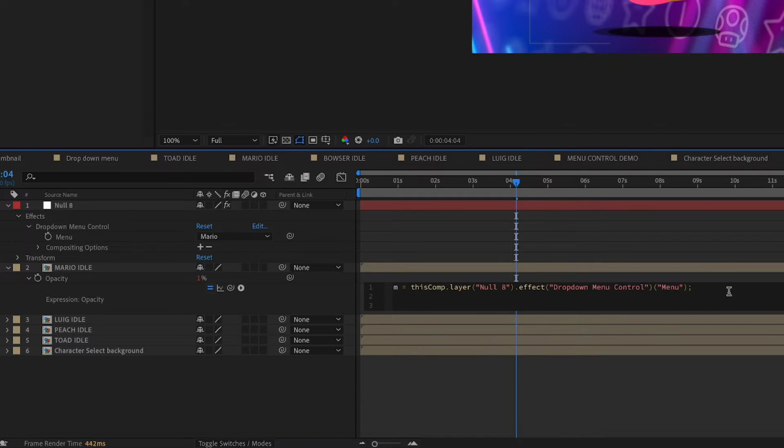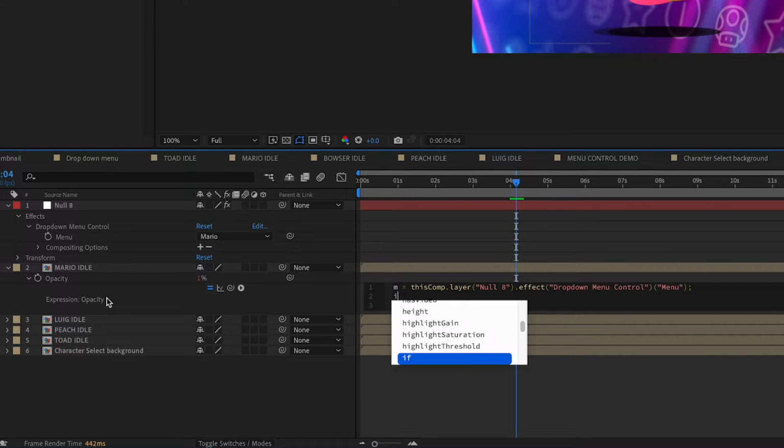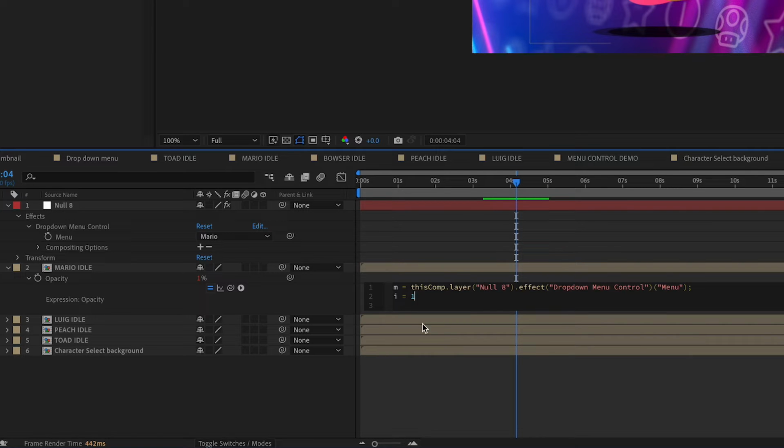Now we need to assign this layer a number. In this case, we need to assign it the number 1, because Mario is number 1 in our menu stack. So we could go i equals 1, but we would have to go through and change that for every single item. And I'm not into doing too much coding. I want the computer to do the coding for me.